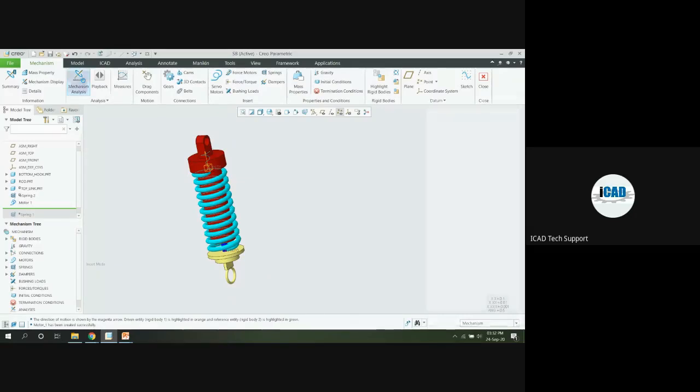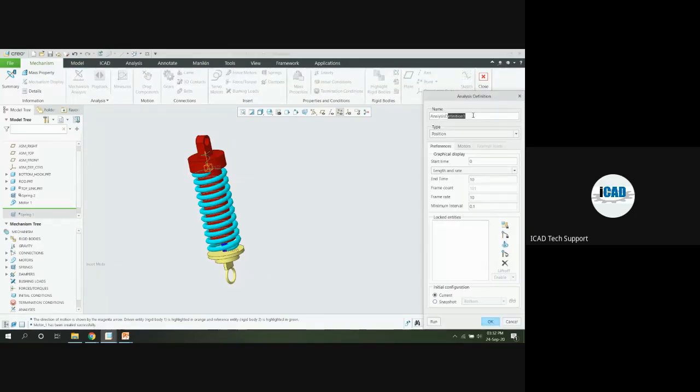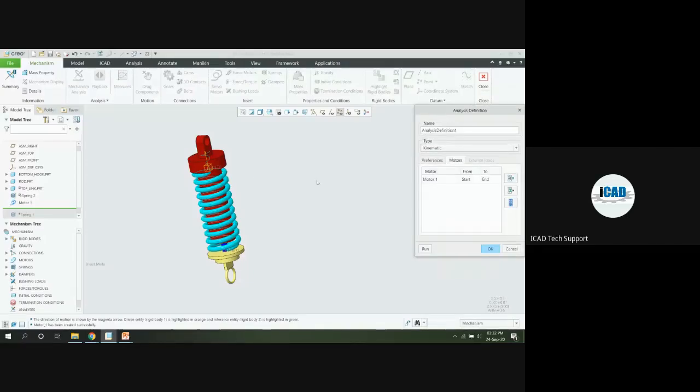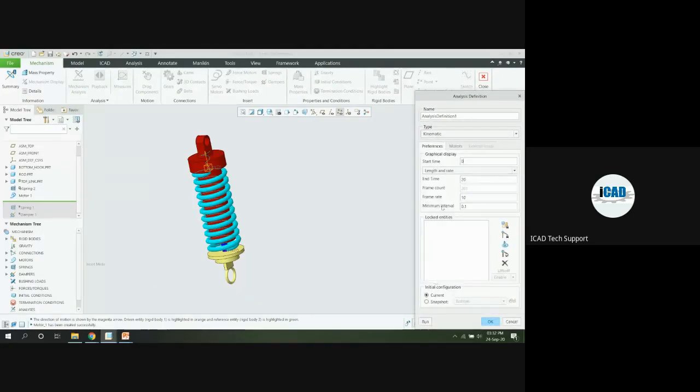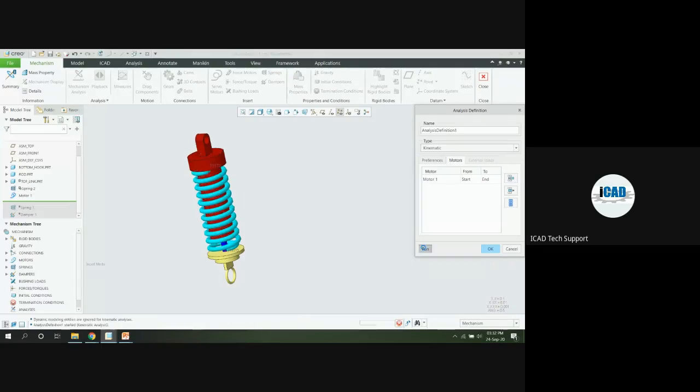In this mechanism analysis, you can see here the analysis definition name automatically gets set, and in the types, position, kinematic, dynamic, static, force balance options are available. Here we want to run a kinematic analysis. So by setting this kinematic analysis, here is the start point as 0, and the end point you can set as you want. I want to use this end time as 20. In the motor element, you can see automatically the motor we have added here gets collected, and we need to just click on this run button. You can see it runs.